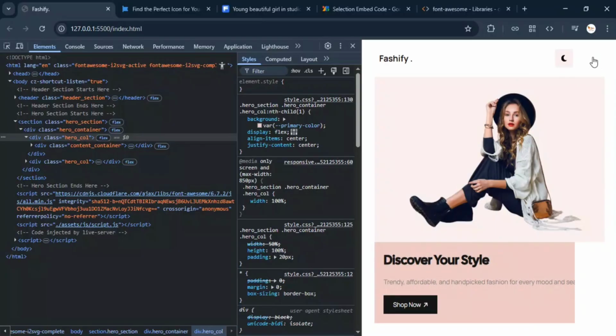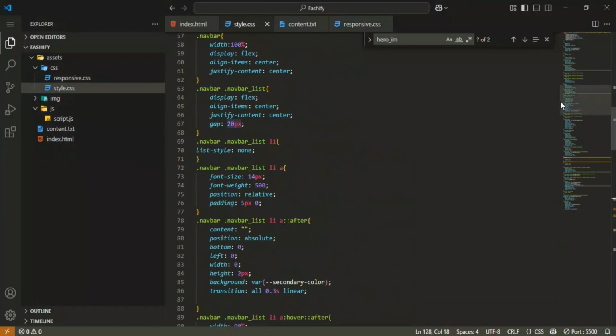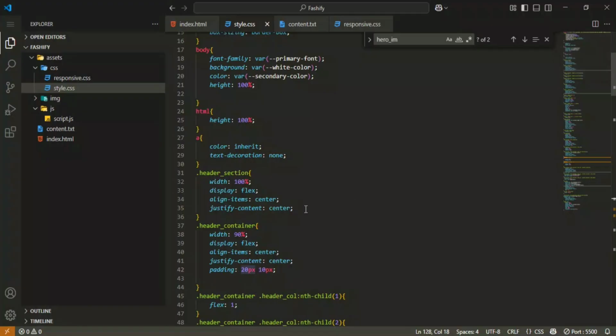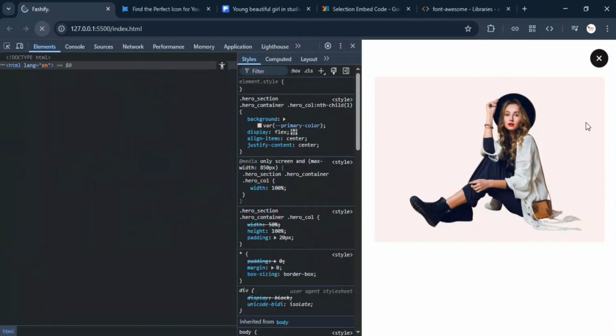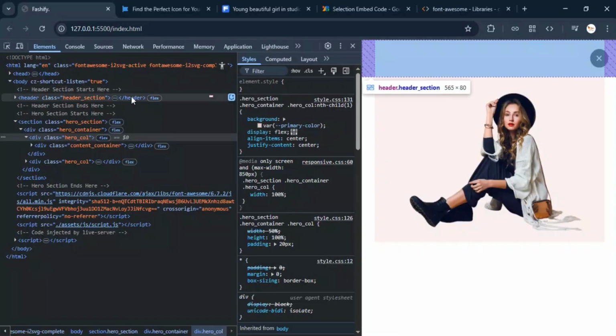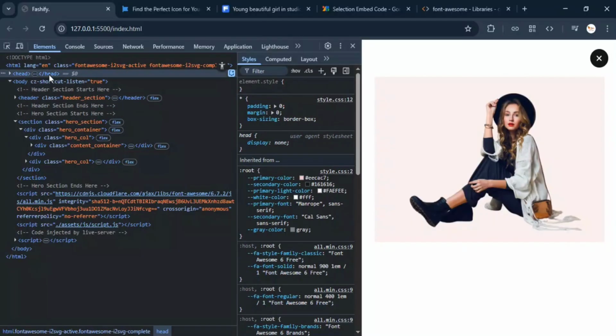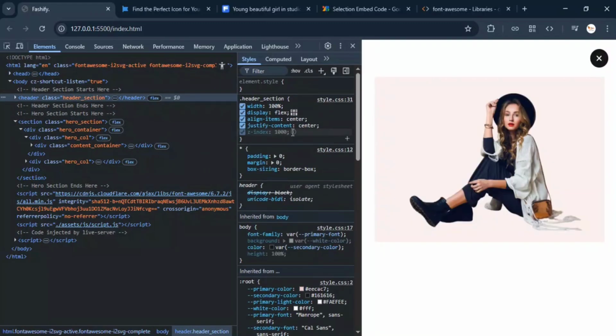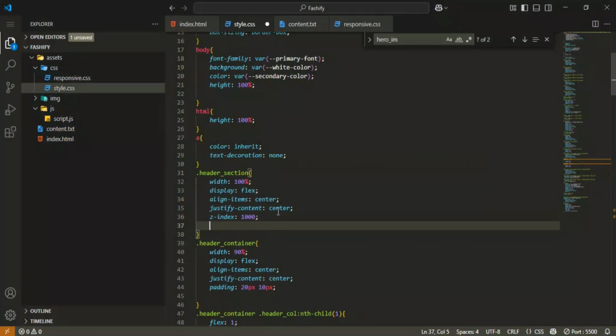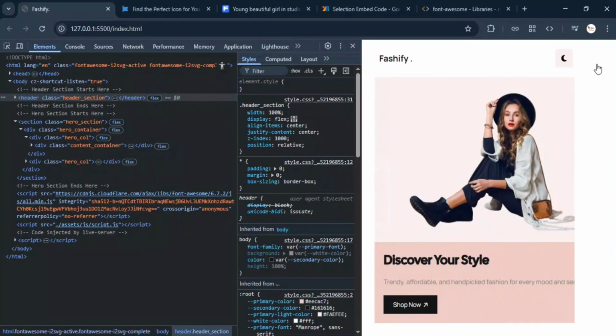Yeah, the z index is used. For that I'm going to add z index for the header section. Z index will be 1000. All right. That's the header. Sorry. Say okay, static position. For that we are going to give position relative. Ta-da.